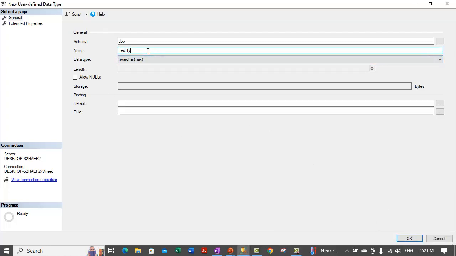Let's take it as test type. Let me define a test UDT. Let's check some other options. One is the rule option given over here. So what does rule specify? It optionally selects a rule to bind to a user defined data type alias. We will talk about the rules in detail in this video maybe, or in our upcoming videos.